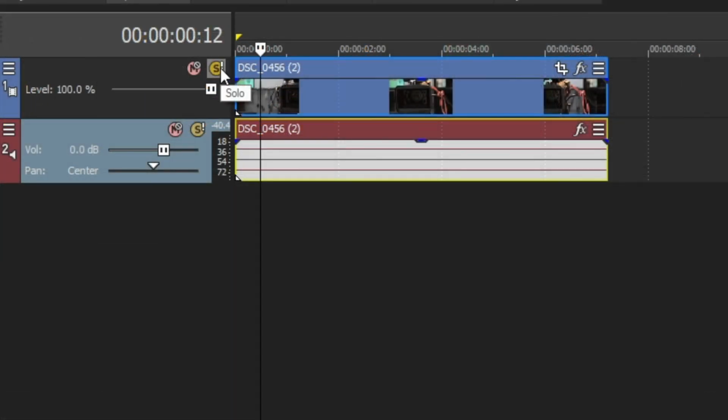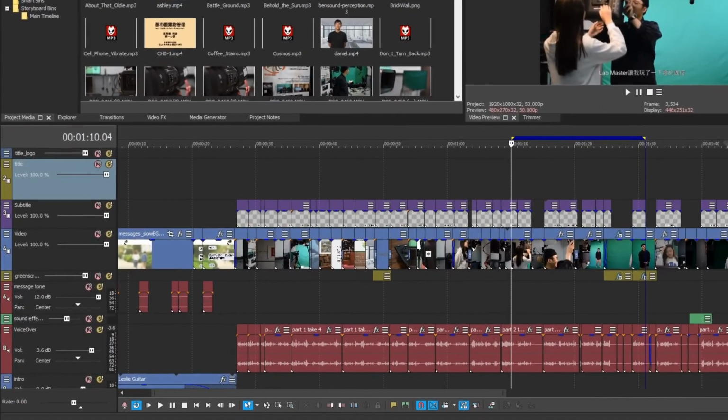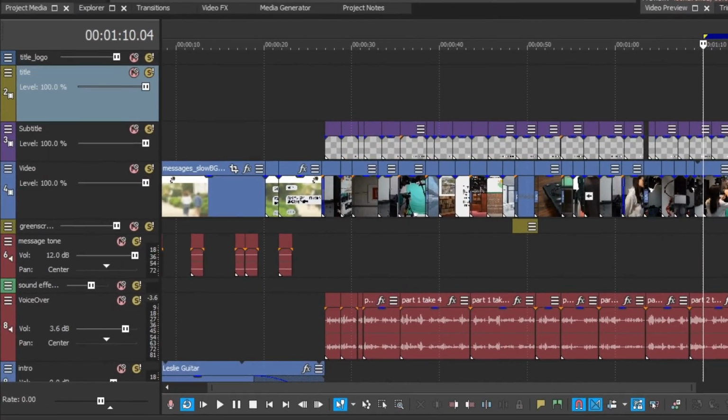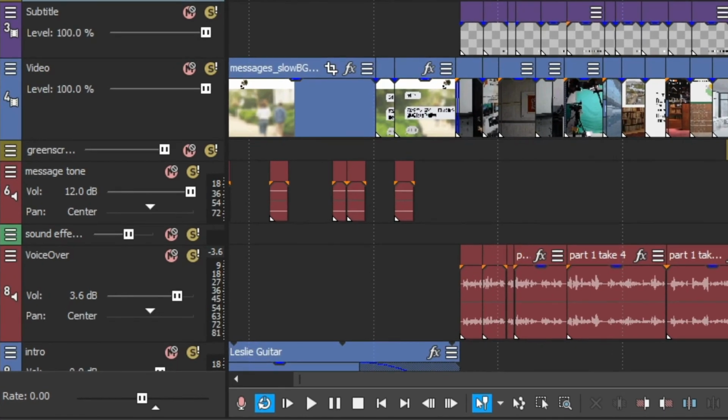The next button you see beside the mute button is a yellow brownish button with an S and an exclamation point on it. This one is the solo switch. It isolates that one track and mutes all other tracks. So, the only thing previewing will be the particular track that you soloed. One useful application for the solo button is for separating out audio tracks when you have lots of them, such as music, sound effects, voiceover, and dialogue.